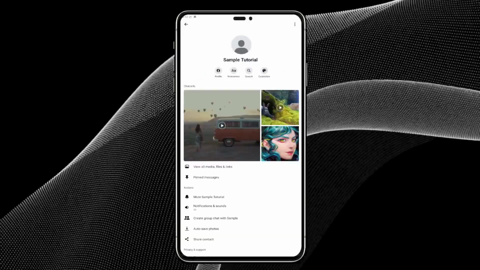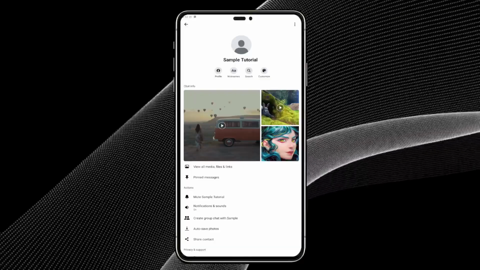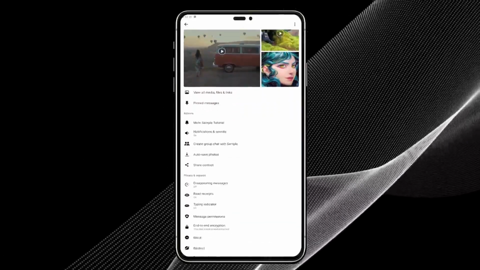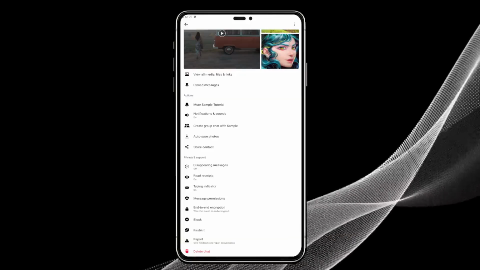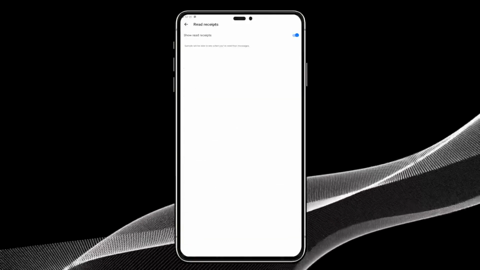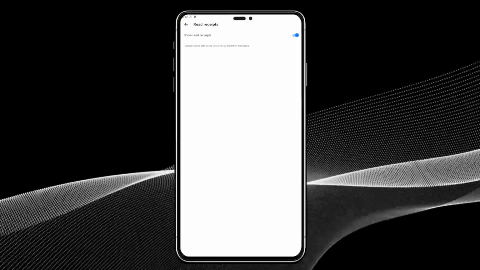After clicking the information icon, you'll see various options appear. Now scroll down through these options until you find read receipts. Once you locate it, click on Read Receipts to open the settings. Here you'll see a toggle button beside Show Read Receipts. Simply click this toggle to disable it. When this is turned off, the other person won't be able to see when you've read their messages in this specific conversation, giving you more privacy without affecting your other chats.